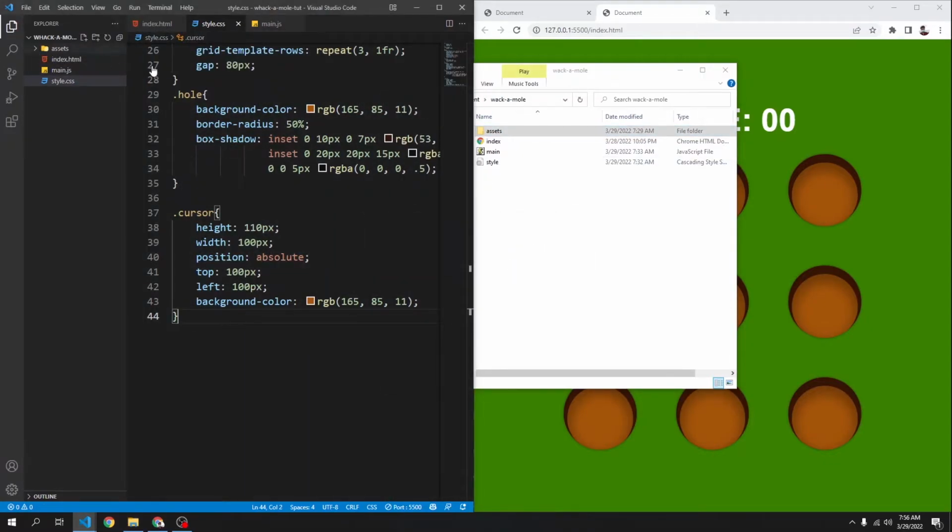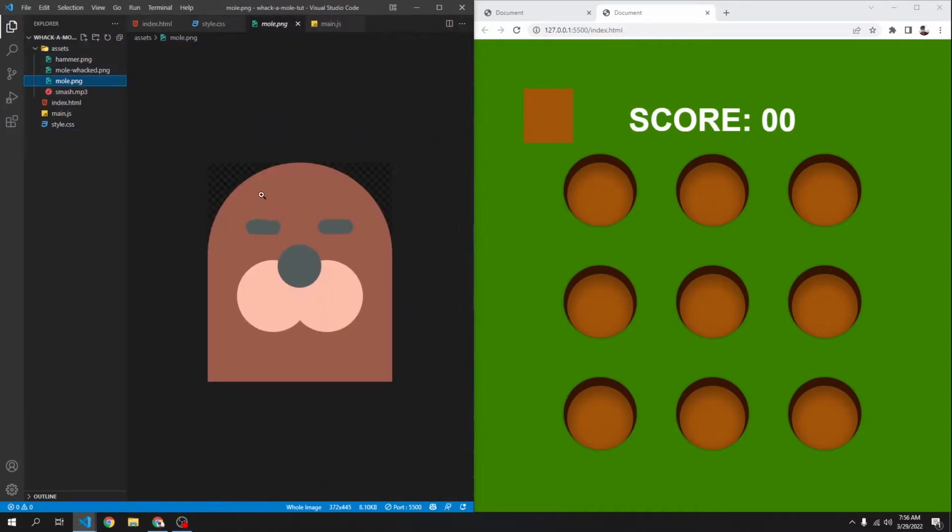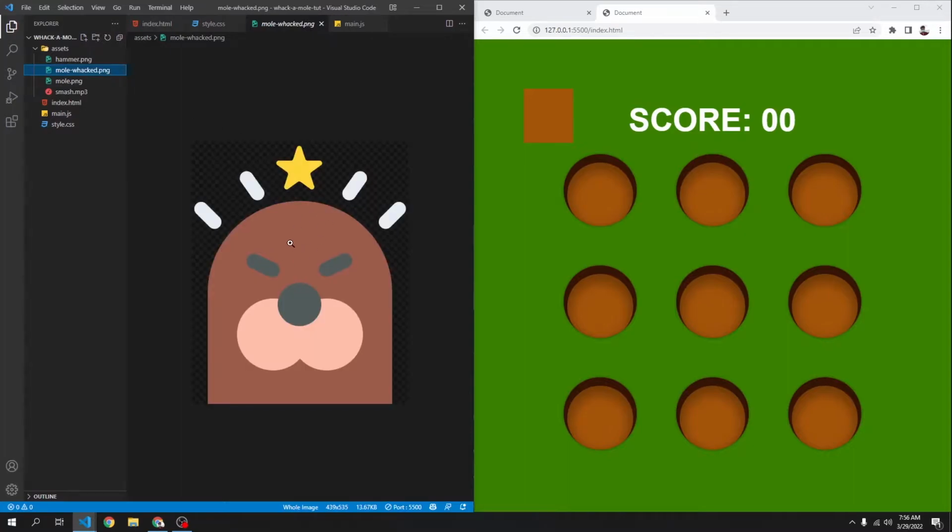And as you can see, we have this assets folder. I'm going to leave the link to the finished project in the video description, so you'll be able to get all these images from there. As you can see, we have this hammer icon, mole image, and this mole whacked image. So when we smash the mole, this image will be shown. And we also have a sound effect, smash sound.